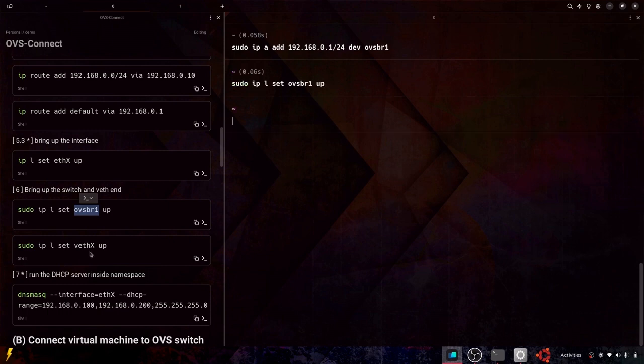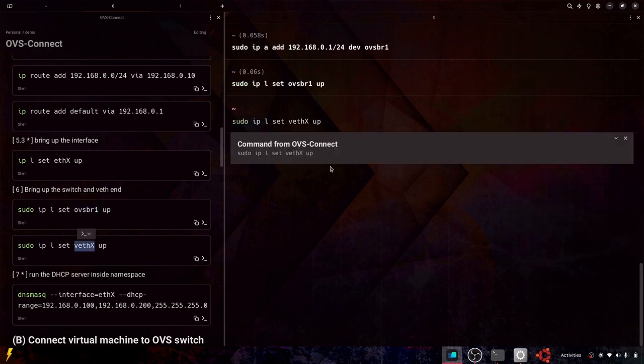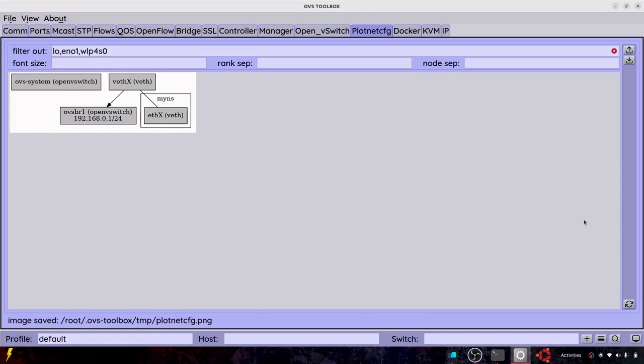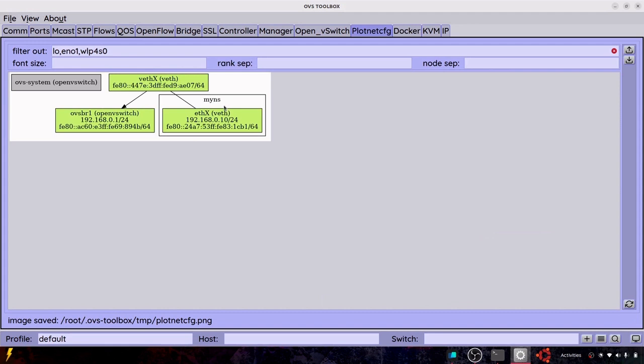So use this command and also bring the veth_x pair, that end, up as well. So let us see our diagram. Now we see everything is up. We have the IP address assigned to the bridge and the network namespace as well. So now they are connected.